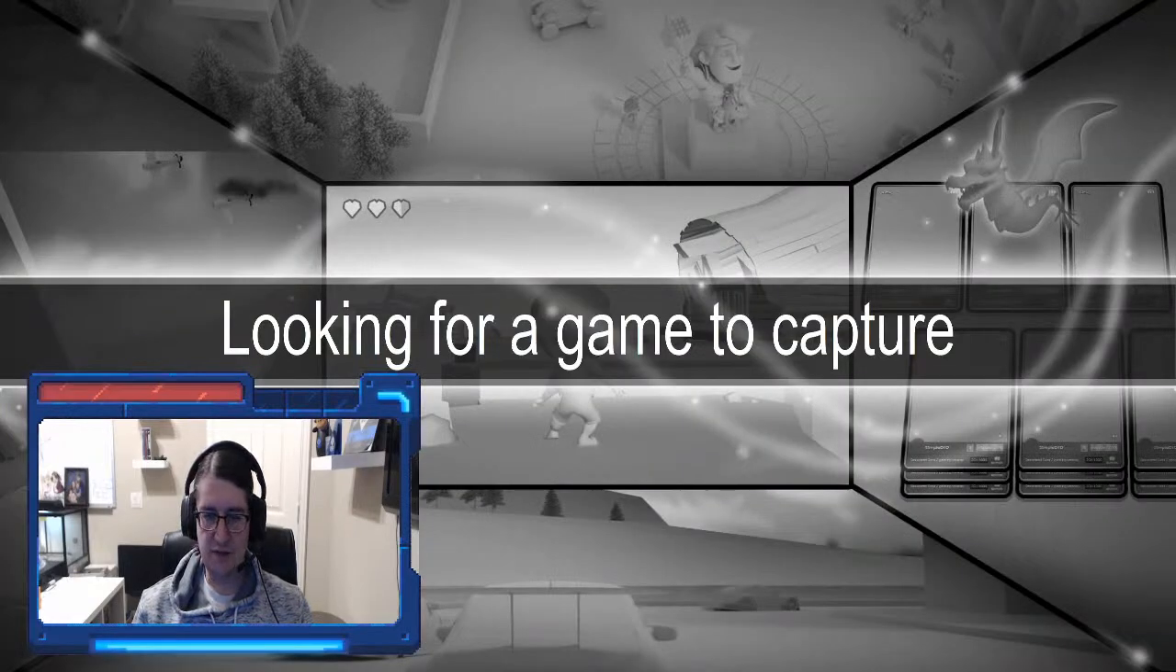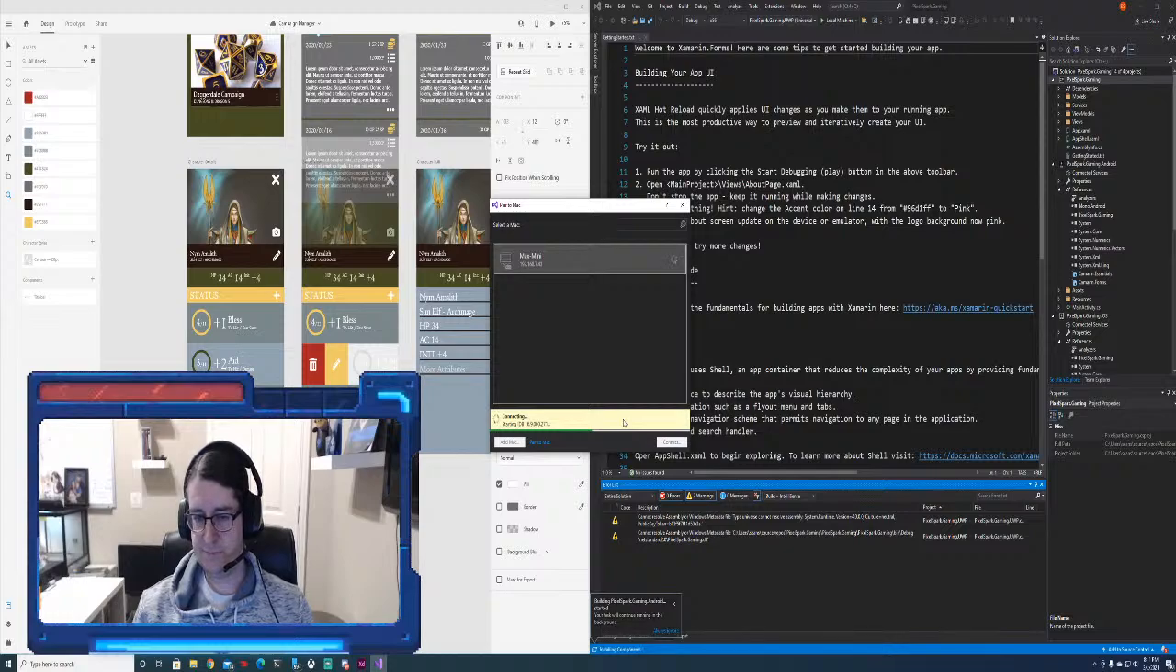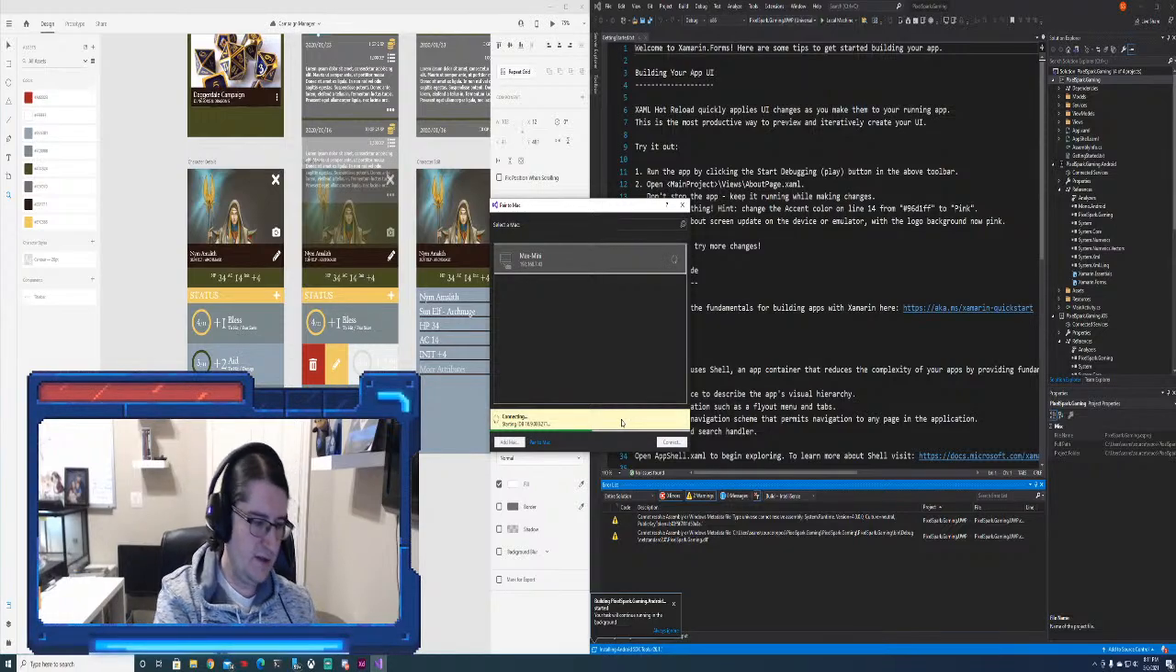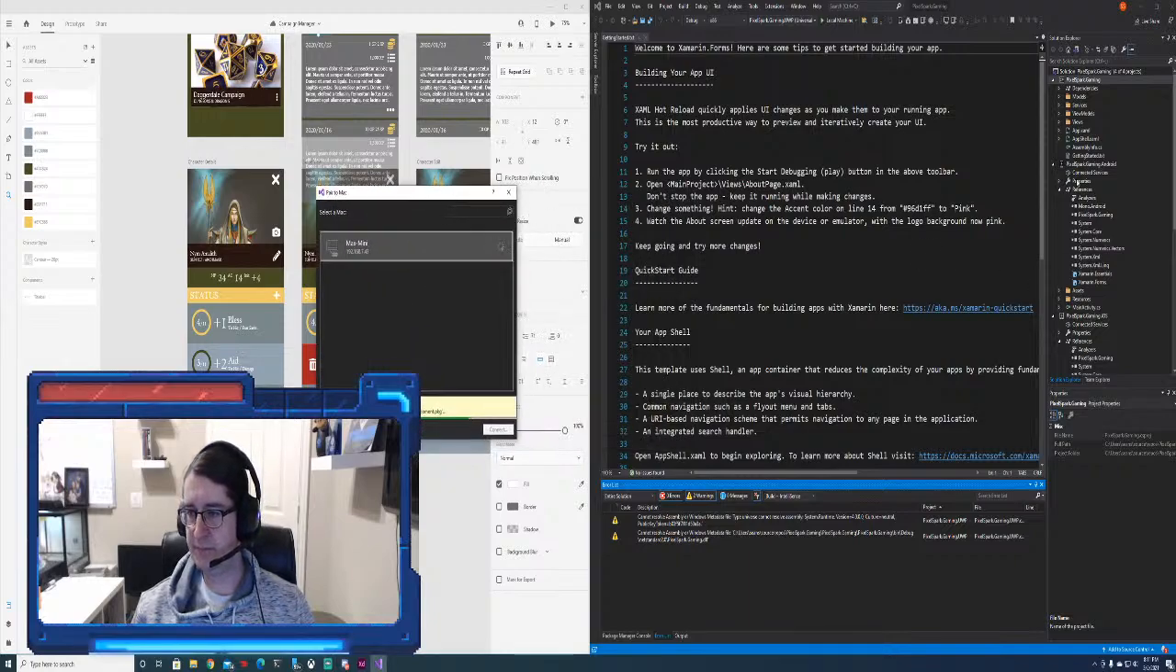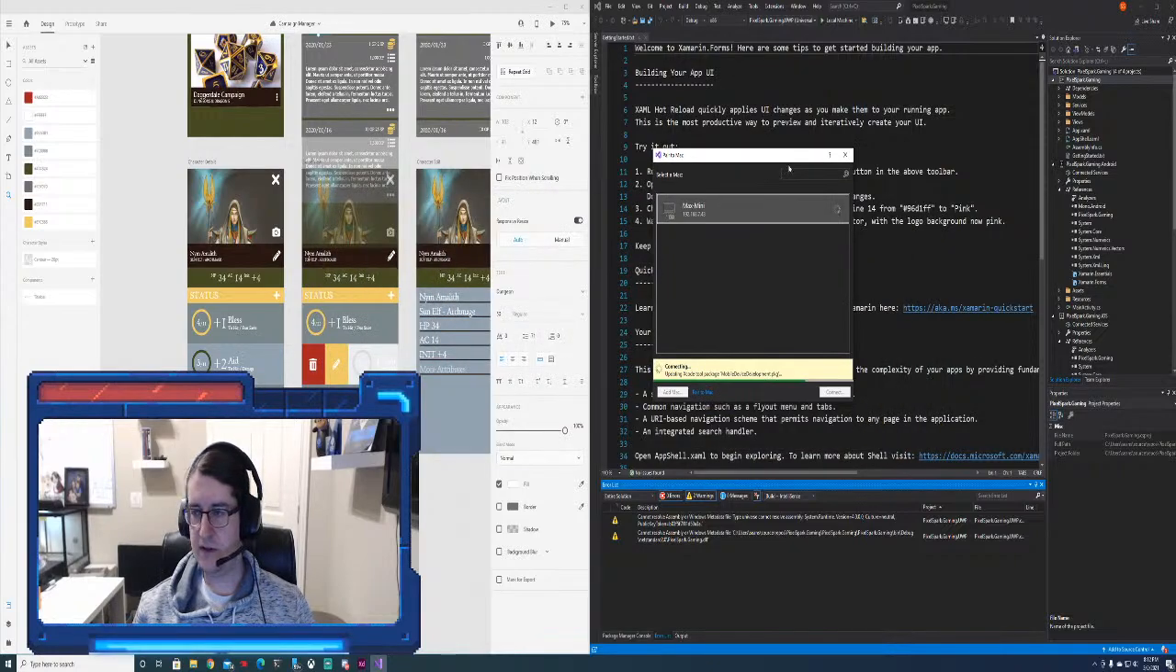Got to update our Android SDK. Probably should have done this before we started, but it's always an adventure trying out new things. Yeah, we're spinning. If you're unfamiliar with the, oh, I can't do anything until that's done updating, can I? I can't even scroll.